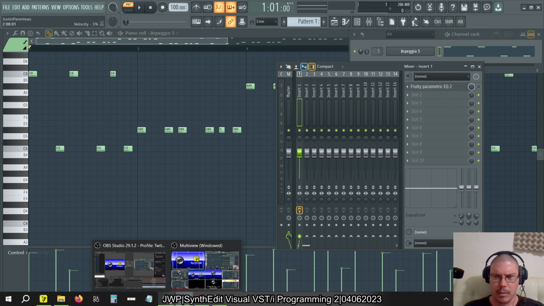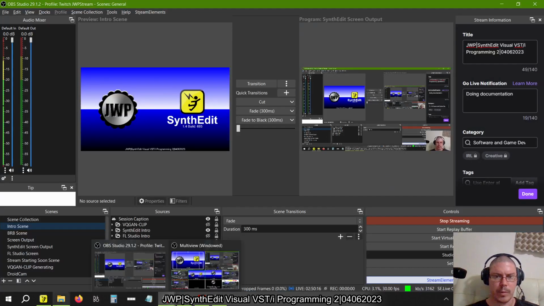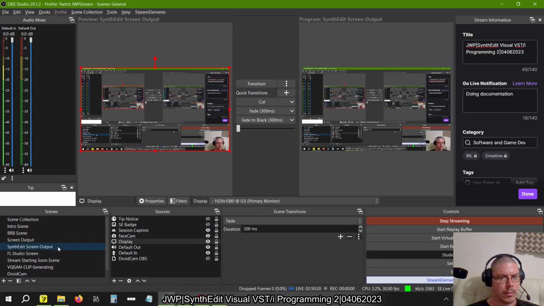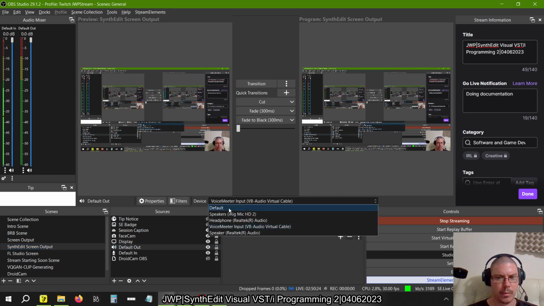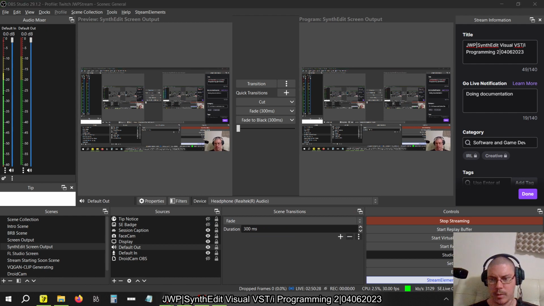These are the JBL A100 or something. JBL, I'm not sure they say their name. Anyway, so then I will switch the input here somewhere. Default outs, voice meter, let's go headphones. And it's going to be loud for me, so I'm going to turn that down.